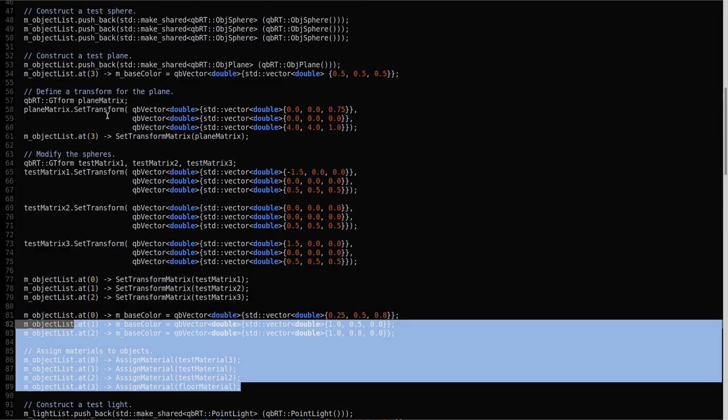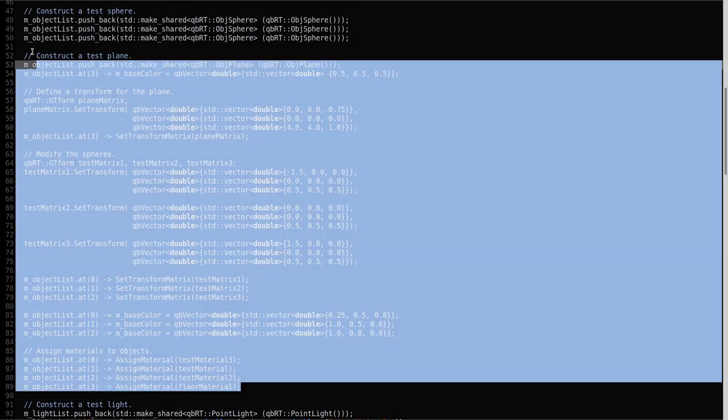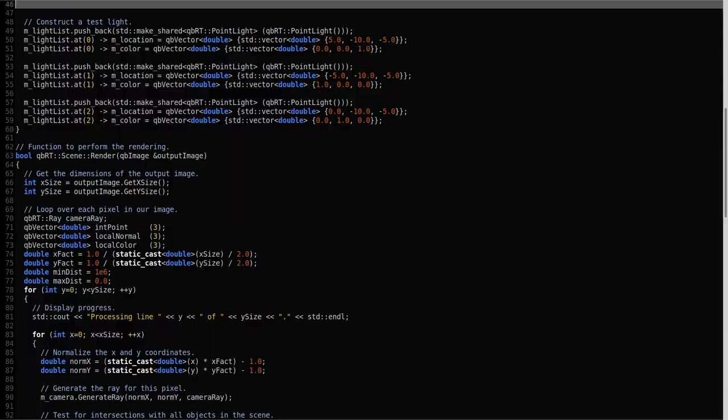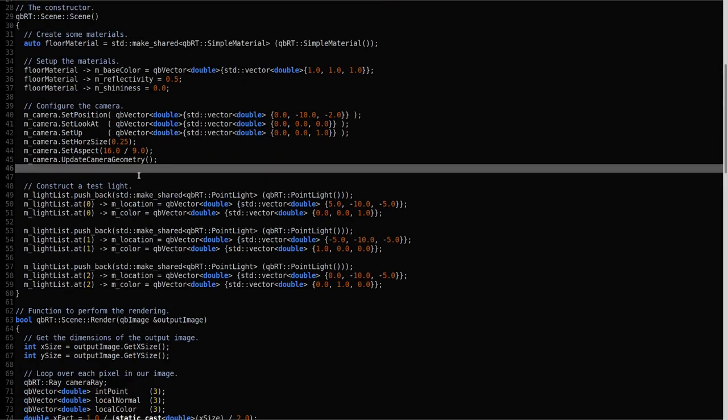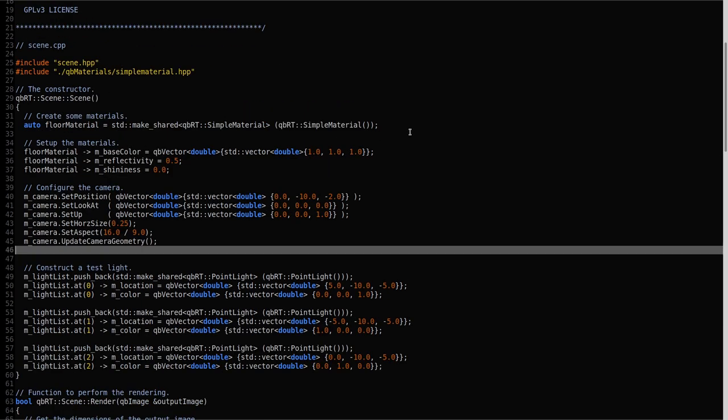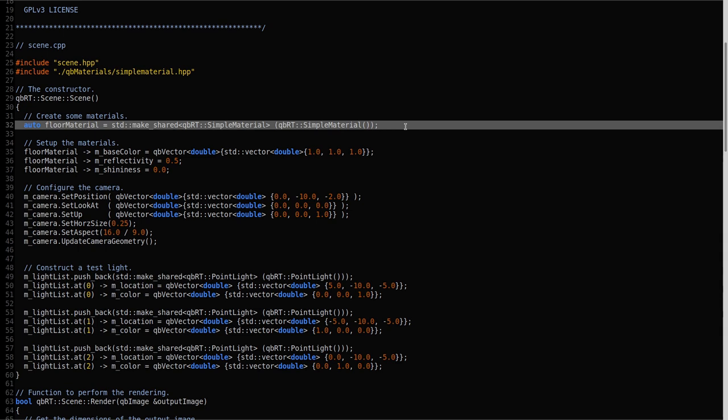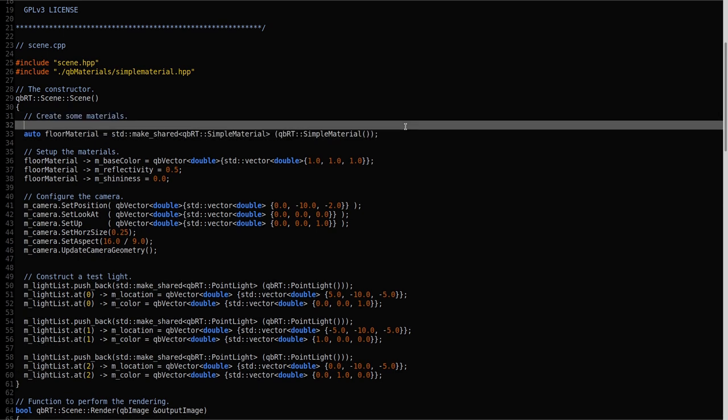So we're going to delete all of that. Ooh, come on. Oh, I don't know why it doesn't want to work now. So we're going to delete all of that code, and there we are. Okay. Now, what I'm going to do is create another material. So we've got floor material, we're going to keep that, and I'm going to just create for now auto blue diffuse material. Blue diffuse is equal to std::make_shared<qbRT::SimpleMaterial>, just like that.